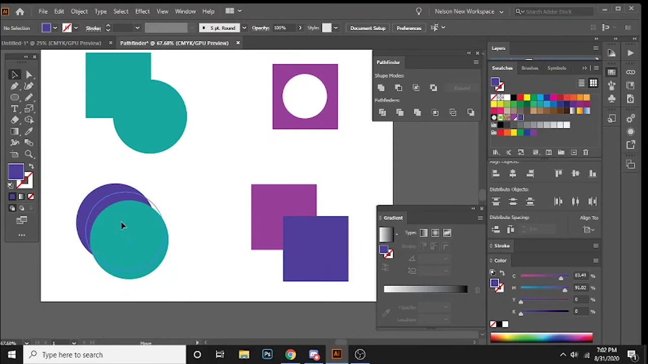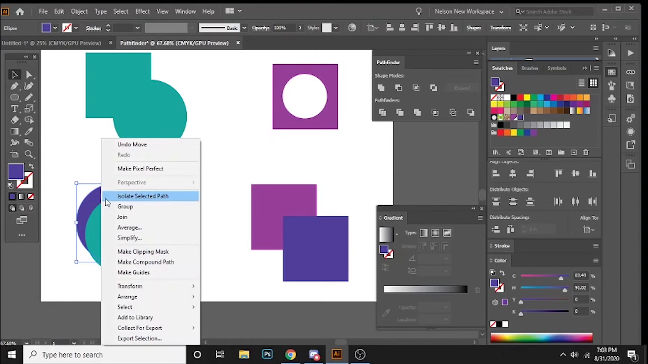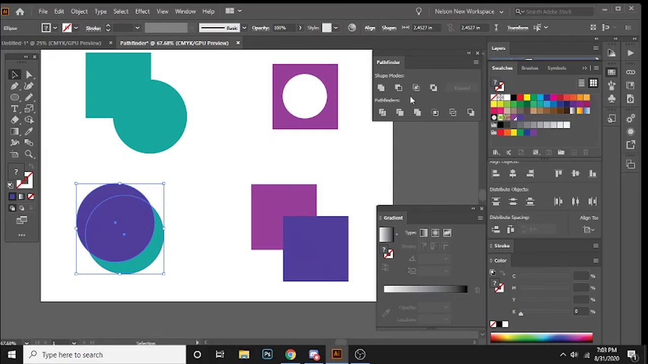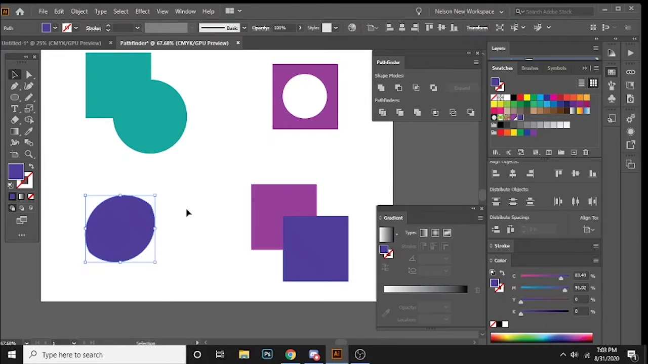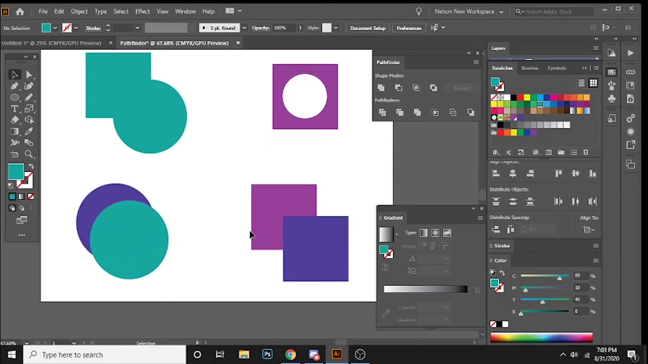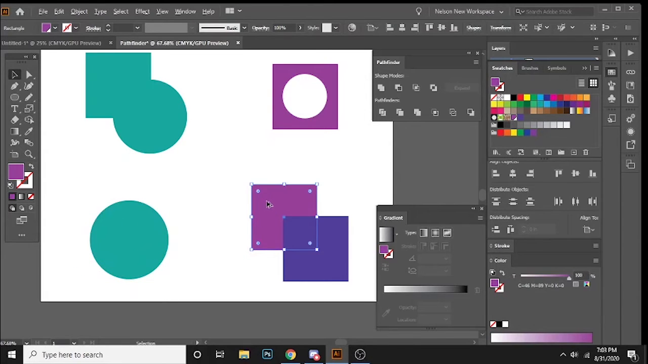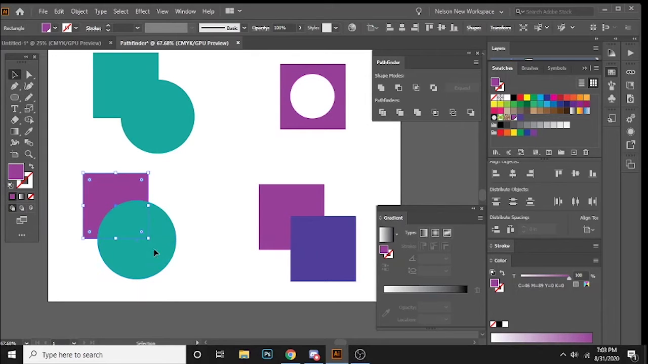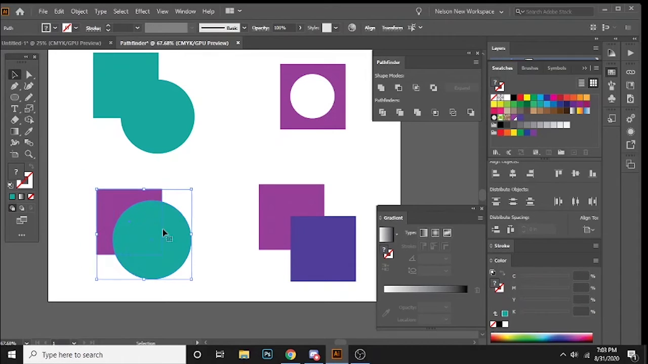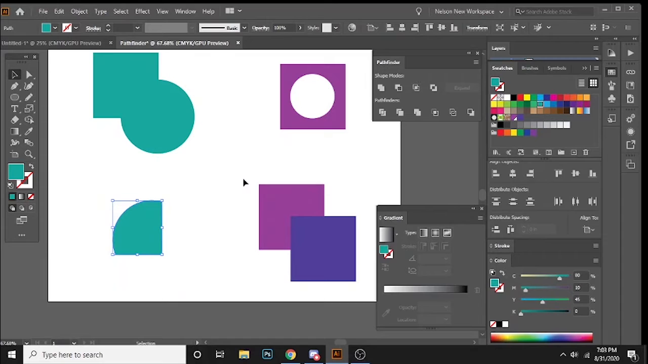Now what if the purple circle is on top? Let's see if it makes a different object here. So it just keeps whatever intersects with those circles. Okay, so that's intersect.